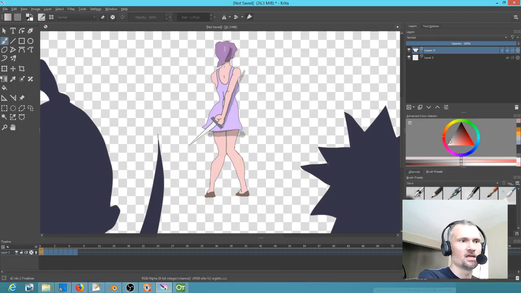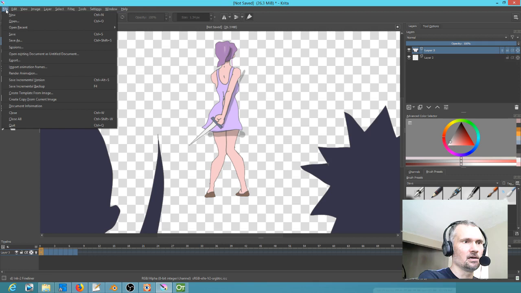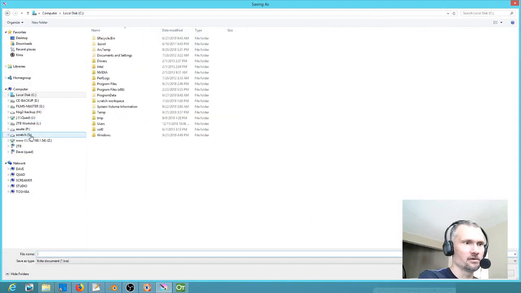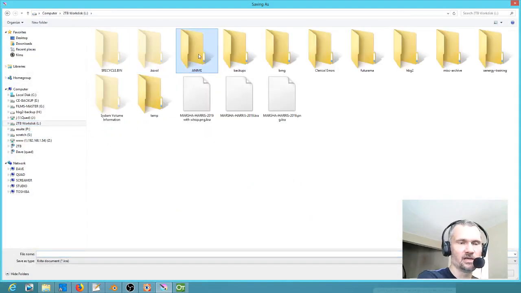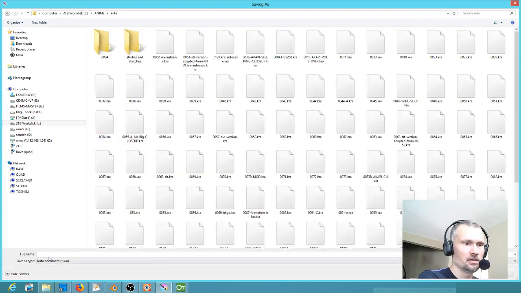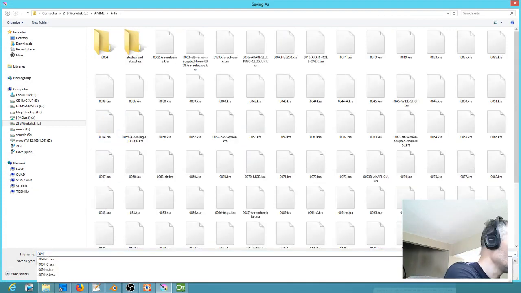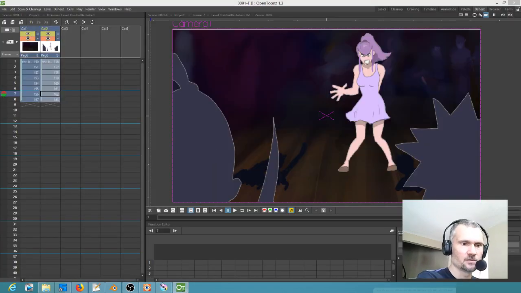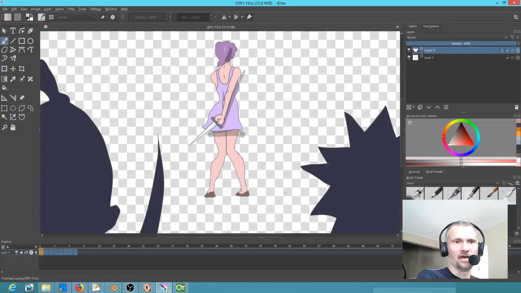Okay. So now we can just go in and let's save this right now as a Krita file. We are not supposed to be on the C drive. We're supposed to be here, Krita, and this is 0091-F, I believe. Is that correct? That is correct. Okay.